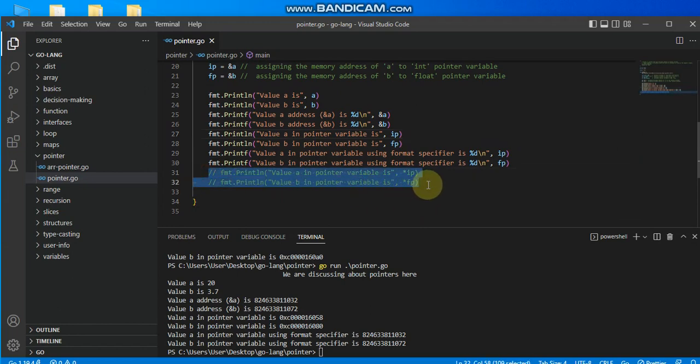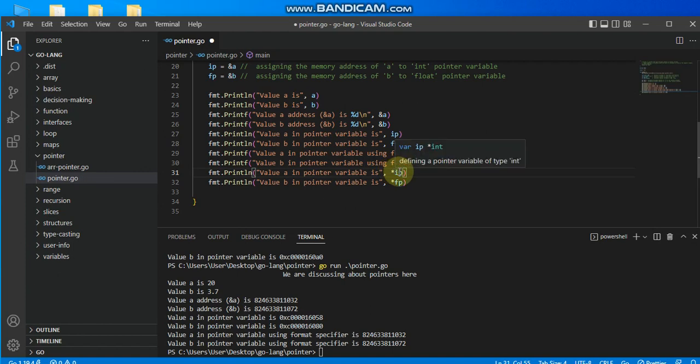Here I uncomment this and I move on. I say okay, so println value A in pointer variable is this. So now here we are going to be talking about the referencing of the values in my pointer variable. I have my pointer variable should be IP and FP respectively, which is storing the address and returning the address of the variable. Now what if I want to use this memory address, which is the pointer variable? I want to access the value that are being assigned to that address.